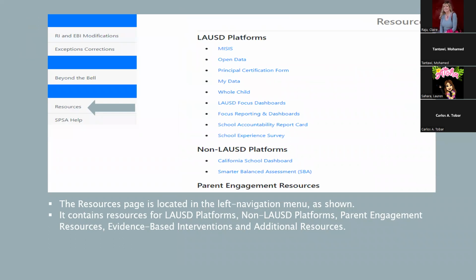And finally, the resources page is located in your left navigation menu. For you veterans, that used to be the atomic symbol in the upper right-hand ribbon, but now it has a place in our left navigation menu, and it contains the resources for your LAUSD platforms, your non-LAUSD platforms, parent engagement and evidence-based interventions, and many other additional resources.